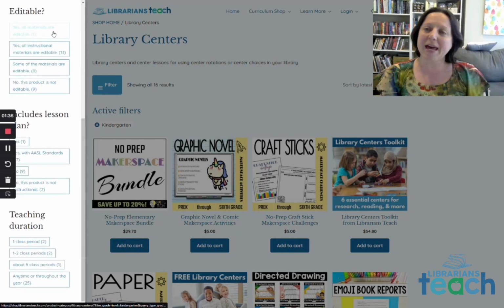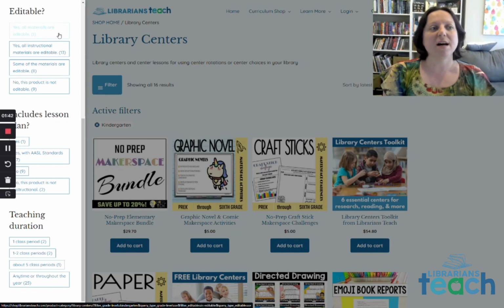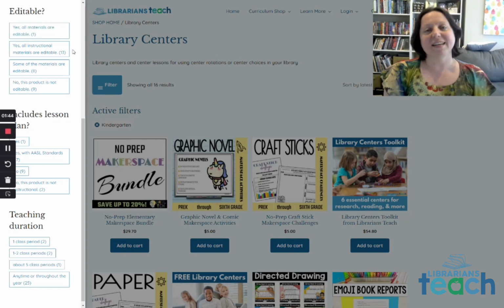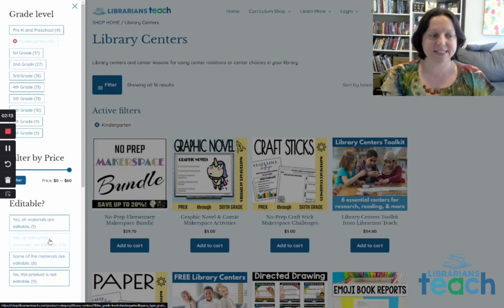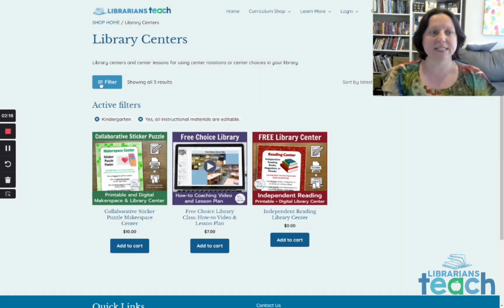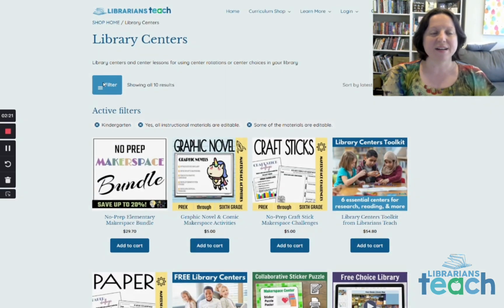Now with editable items, there's three options that are like, yes, they are editable. One is that everything is editable. The second is that everything instructional is, so you won't be able to remove any of the images or clip art, but you'll be able to edit the text mostly. And then some materials are editable, might include a template that you can edit and change, but some materials would be locked down in a PDF that you would be able to just print out. So I'm going to select yes, and I will also select some materials. That gives me a little bit more here to work with.